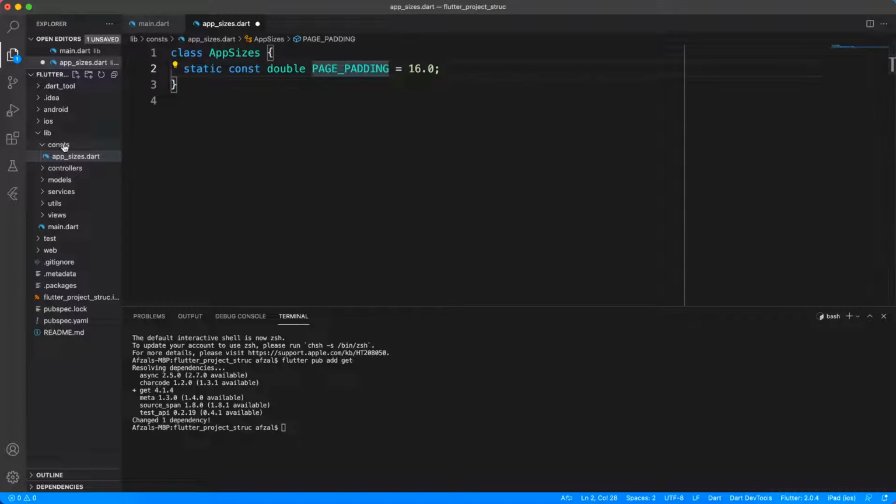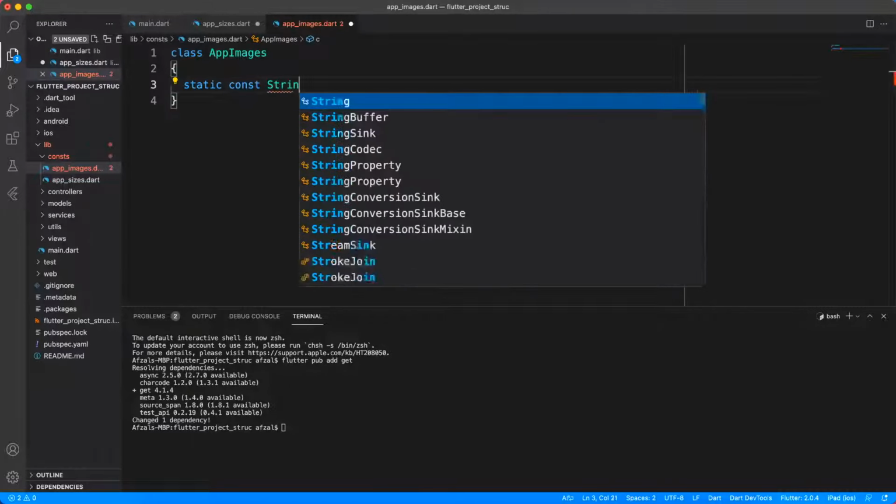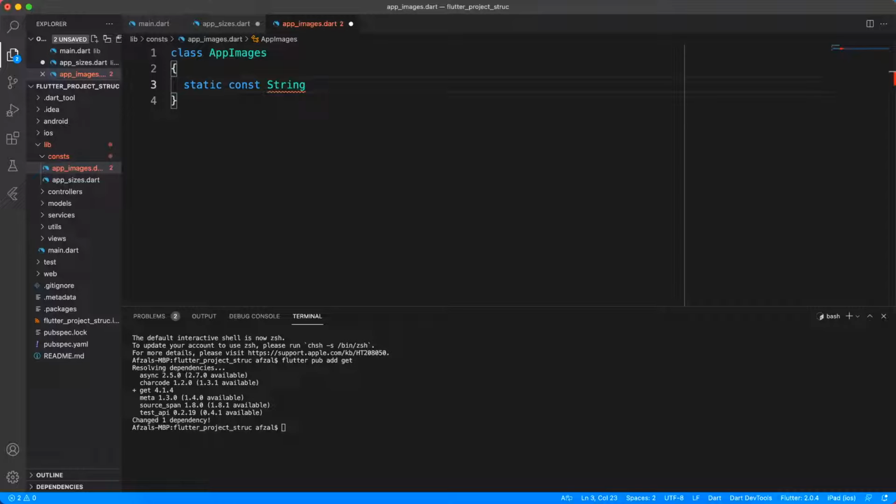Now inside constants you can define other things like colors, strings, and a lot of other things, and also all the images which you are using in the project. Say for example you have some assets, so you can define app images. I like to keep the class name or the file name this way, app underscore images, because this information is related to this app. So I'll say app_images.dart, and in a similar way just name the class AppImages, and here static const string, maybe logo.